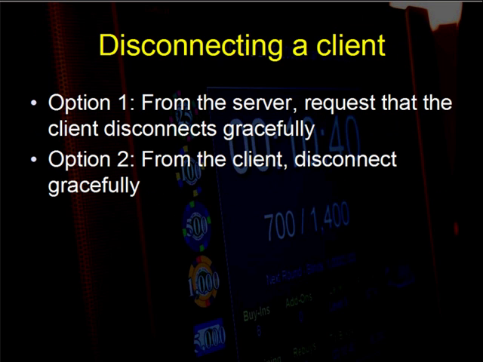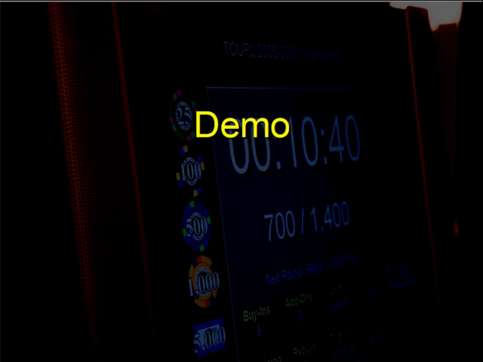To disconnect a client, you can either do that from the server or directly from the client itself. Disconnecting gracefully will not result in retries. And let's get into the demo.